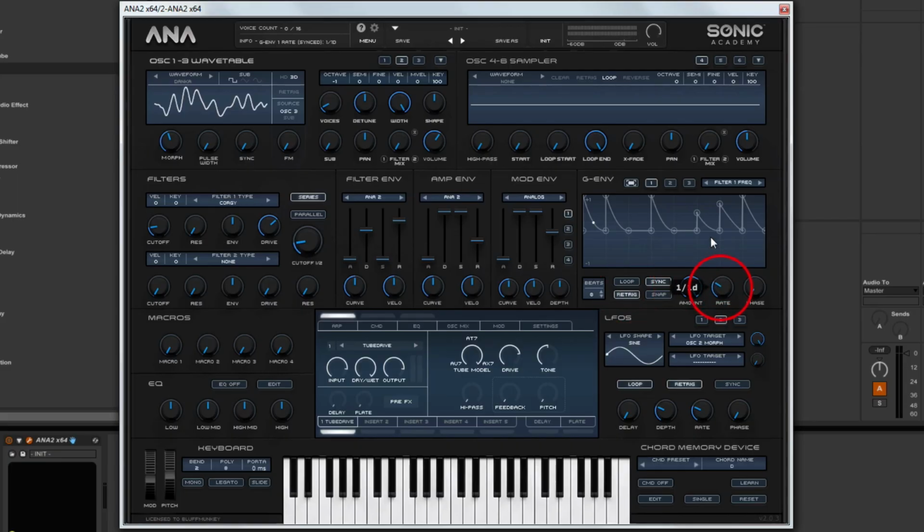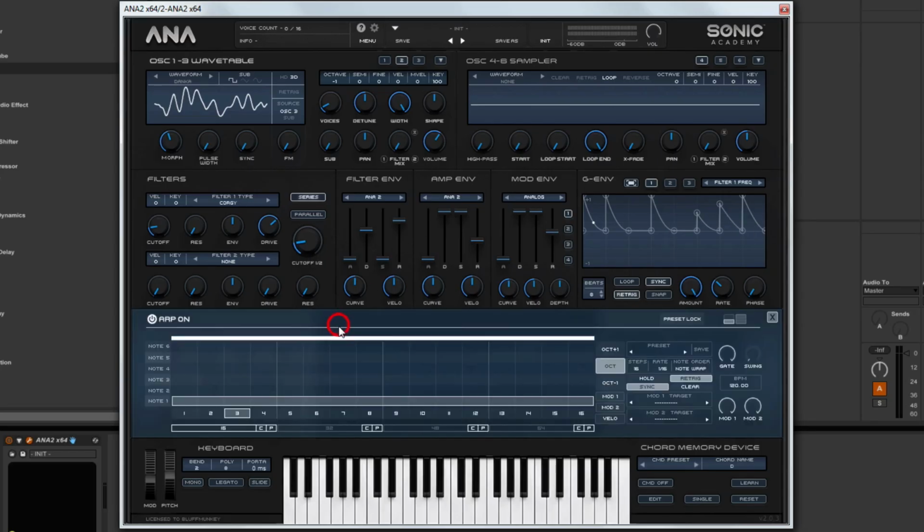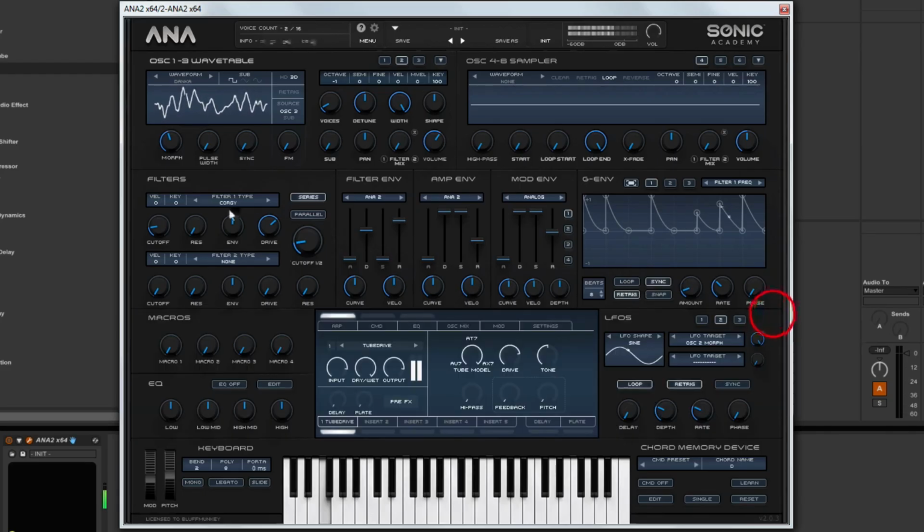Take the rate to 1 bar. So this envelope here, the entire envelope is going to play at the same time as our arpeggiated note is. So this is 1 bar, and this length here is 1 bar as well. Oh, we don't want that much. So we've got something like that going on.